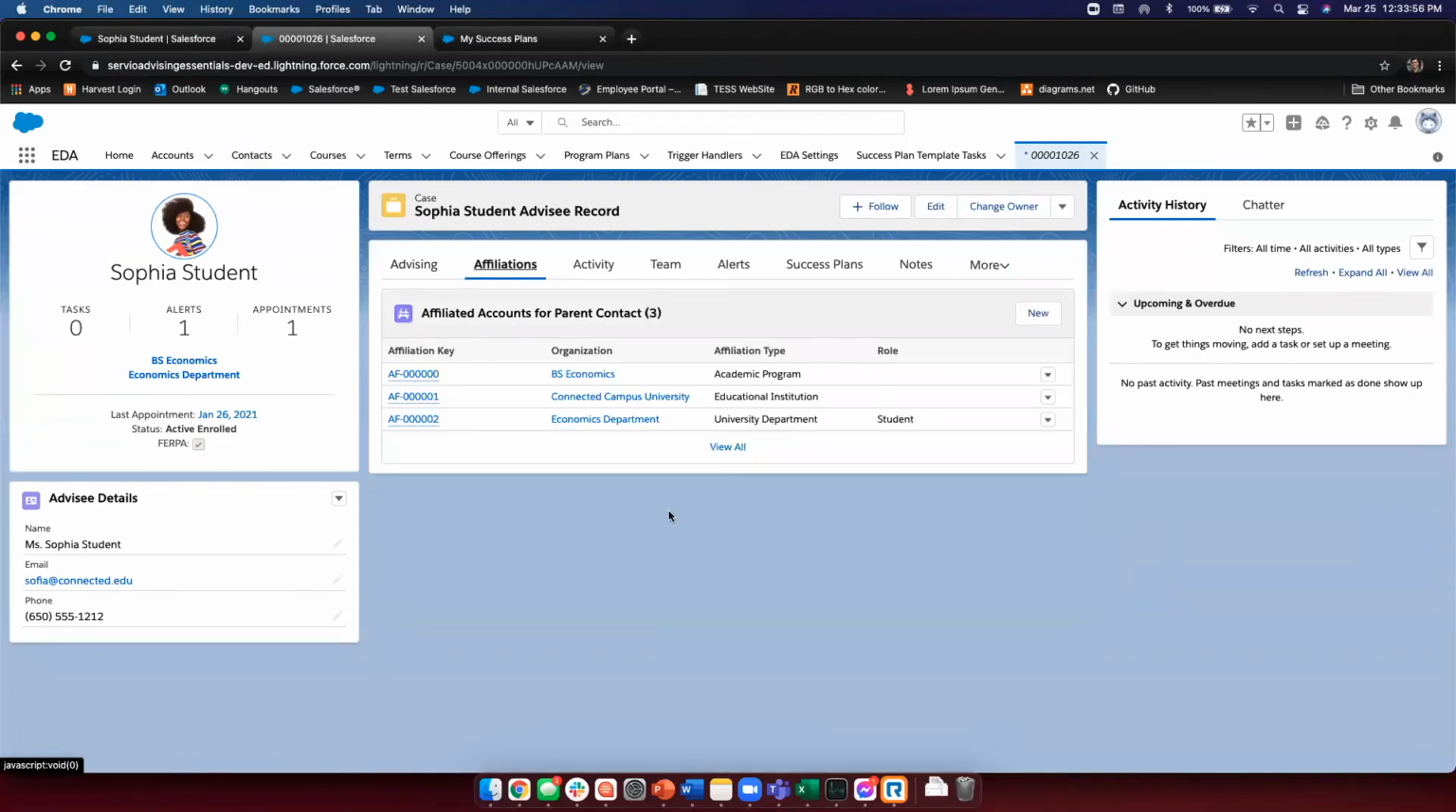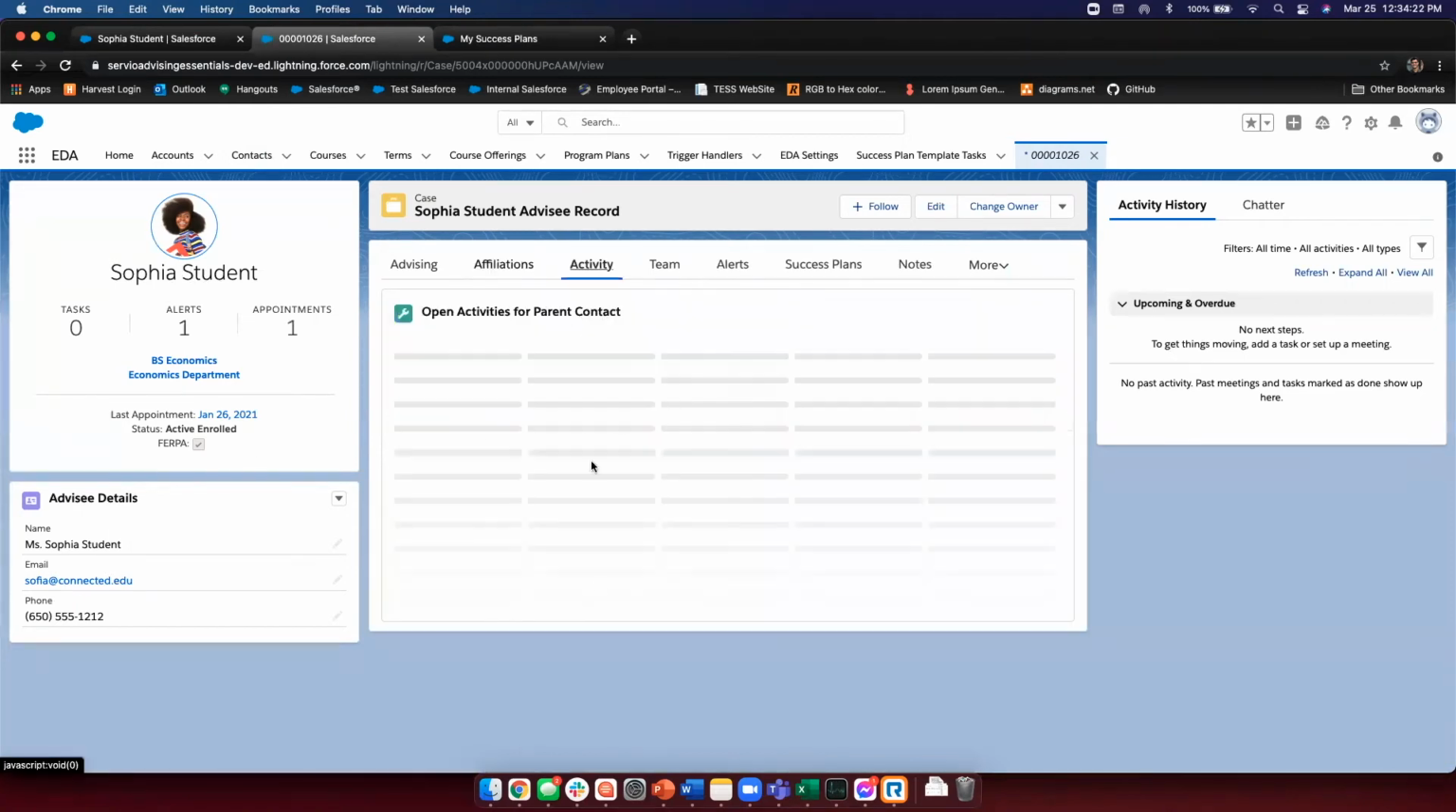In addition, we have our affiliations. These affiliations are coming over directly from the contact. And this is our ability to relate Sophia to different groups and different organizations, both within the institution, as well as the greater environment. So if Sophia, for example, landed an internship at ABC Consulting Company, ABC Consulting Company would show up here within the affiliations, both on the Sophia student contact, as well as this advisee record.